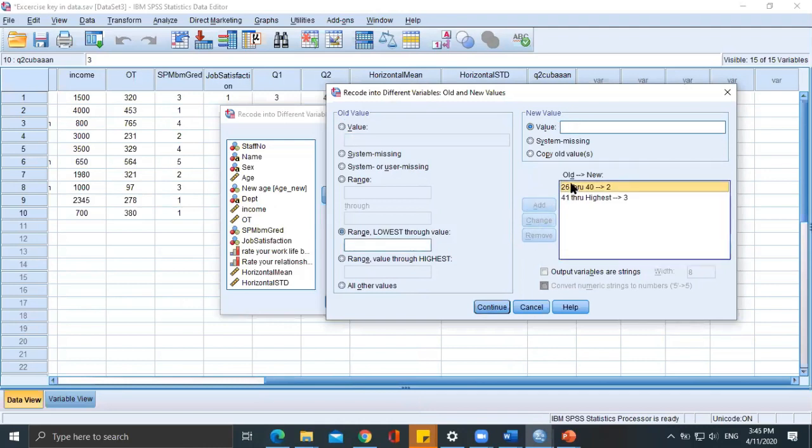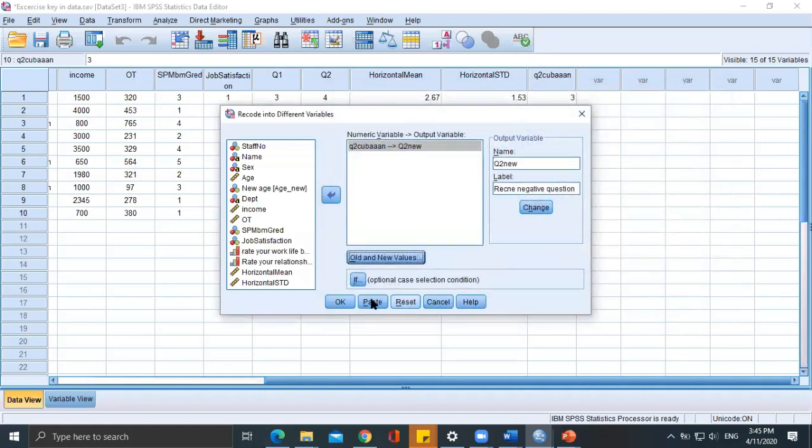This one you have to remove first, or else it will be redundant. So click old value, 1, new value 5, add. 2, new value 4, add. 3, new value 3, add. 4, new value 2, add. And then 5, new value 1. Add, continue.